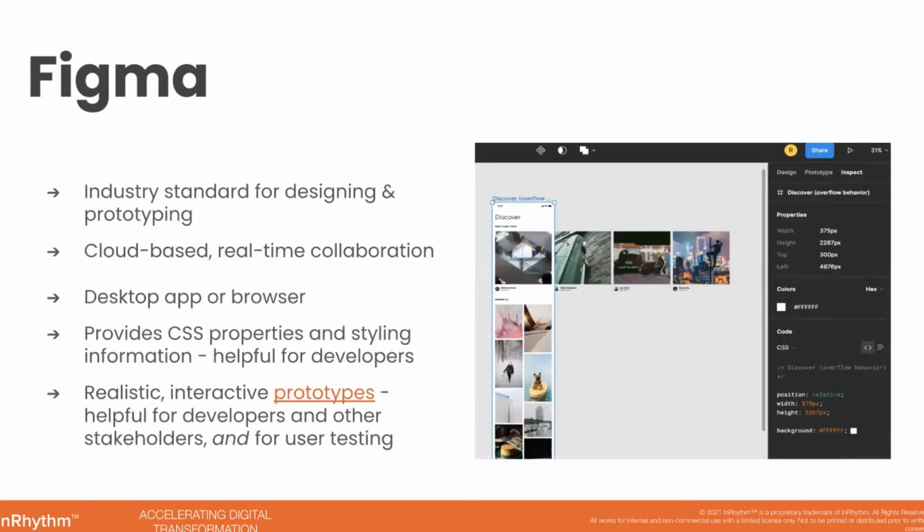So I'll take a quick detour here just to talk a little bit about Figma. Some of you may be familiar with it, but it's the industry standard for designing and prototyping. It's cloud-based and there's great real-time collaboration. So, like Google Docs, multiple people can be in one file working on editing together, and it all happens in real time. There's a desktop app, or you can use it in a browser window. And while designers work on creating the actual designs, there's also this inspect panel, which you can see on the right in this screenshot here, which provides information for developers. So CSS, UI specs, just a lot of really useful stuff there.